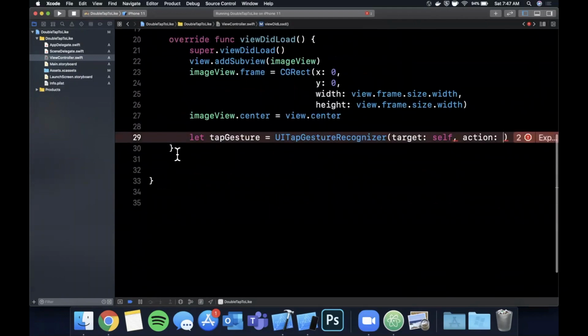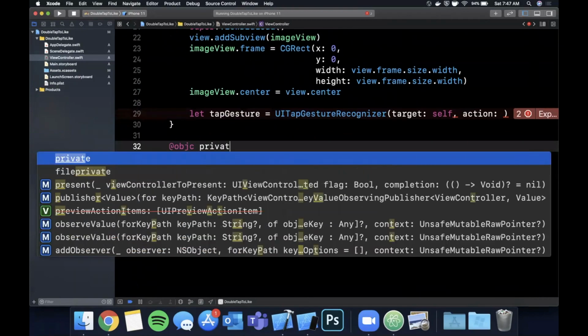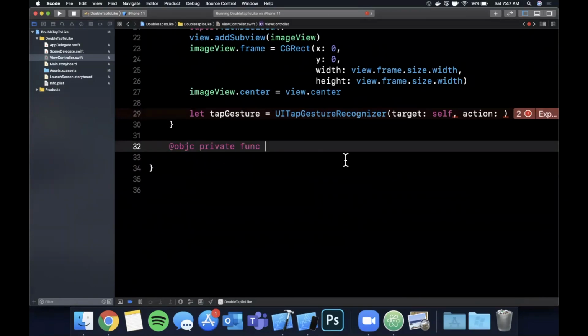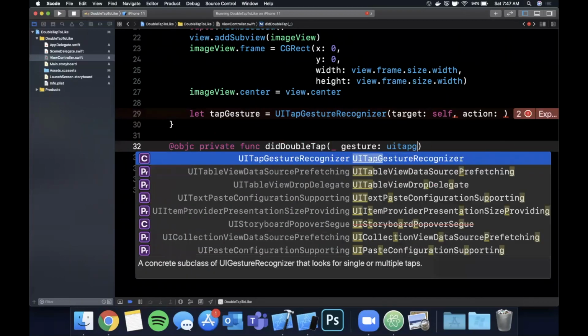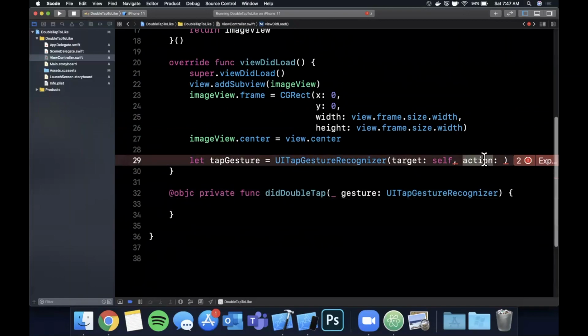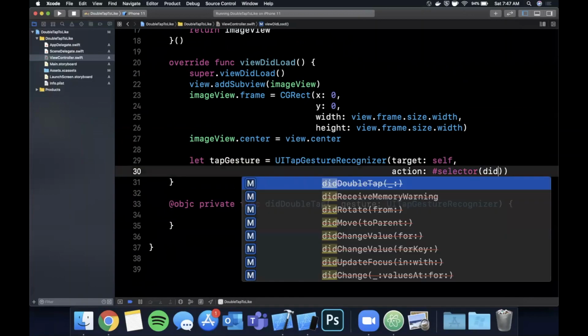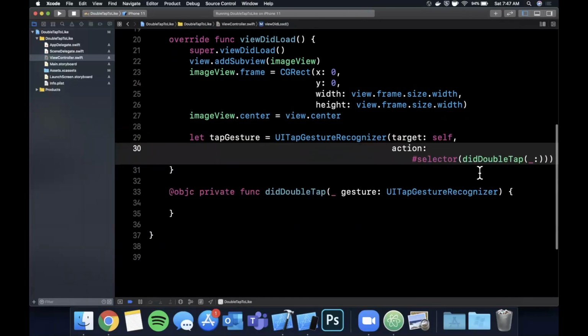type it in there. So the action is going to be an Objective-C exposed private function, and we're going to say didDoubleTap, and this is going to be with a gesture UITapGestureRecognizer. And then over here we can pass in for the action a selector, and the selector will be didDoubleTap, basically what we just typed in down below.